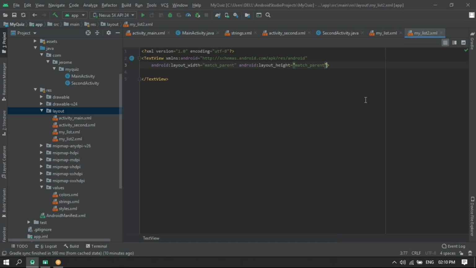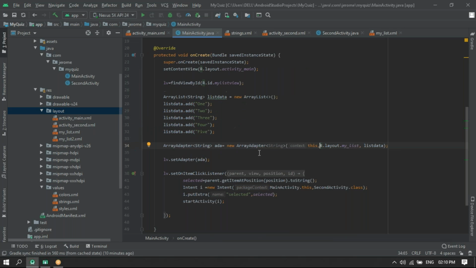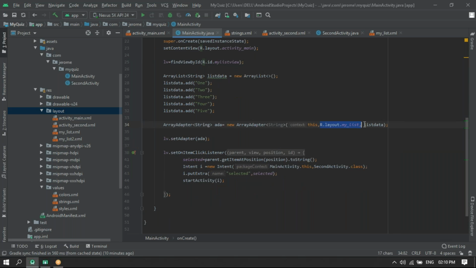When you give it some name, like mylist2, you'll just add some random design, whatever you want. It's like a simple text view tag. Whatever you use in an XML, you can use the same here. I've already done my own text view here, and I've applied this to the adapter. So this is the style and this is my data.